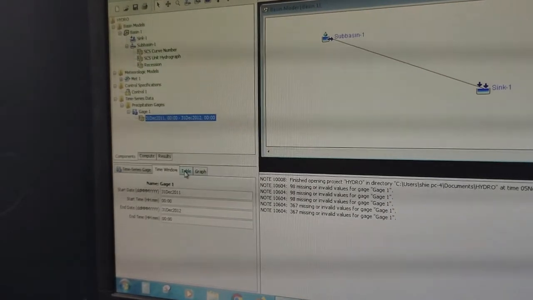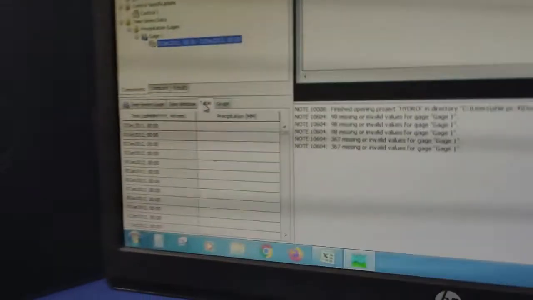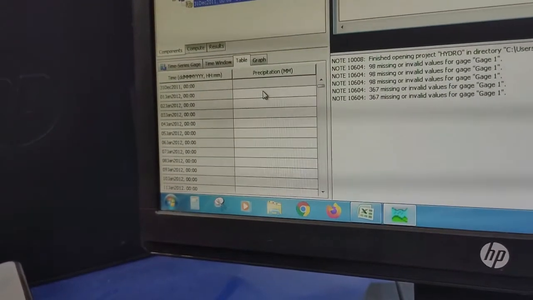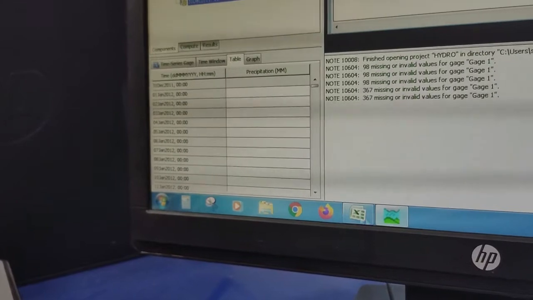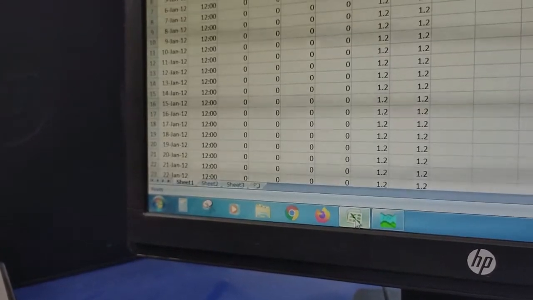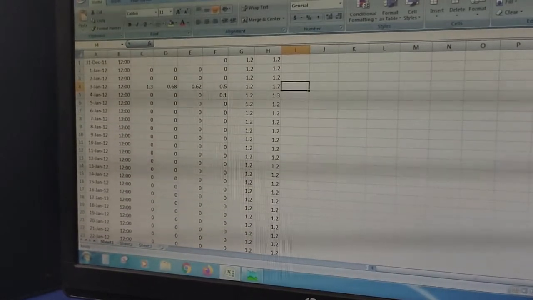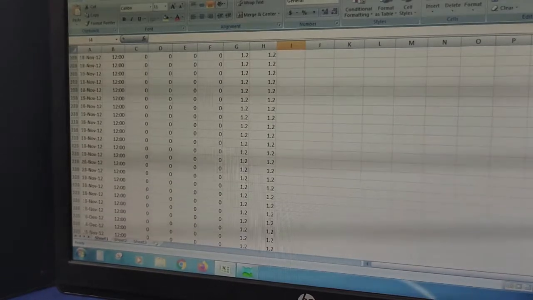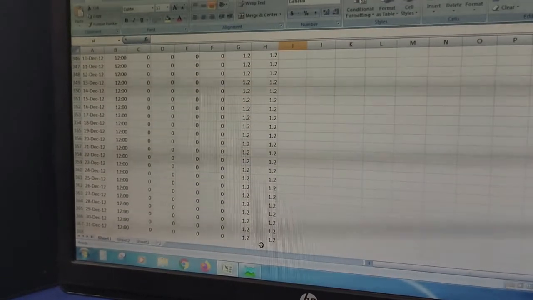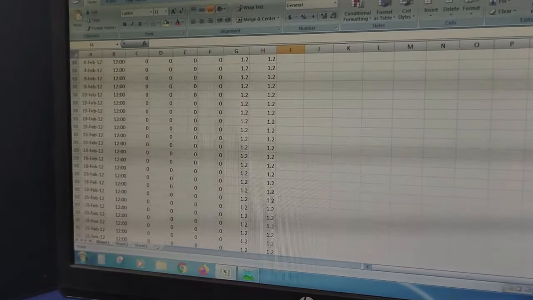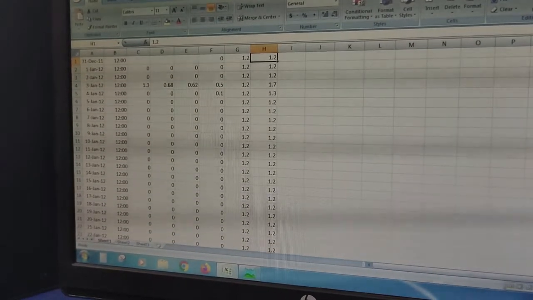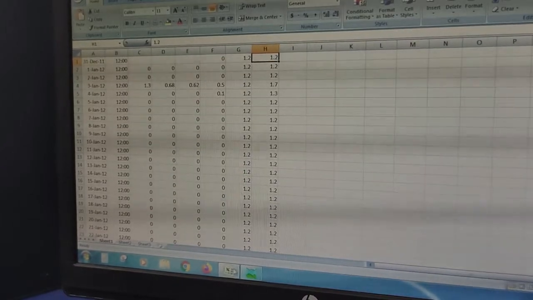Now you can see the table. Here we have to give all the precipitation values that we have got. Here I have this Excel sheet in which, as you can see, the precipitation values from 31 December 2011 to 31 December 2012 are all given. So we'll just copy paste the precipitation values. The precipitation will be in mm.